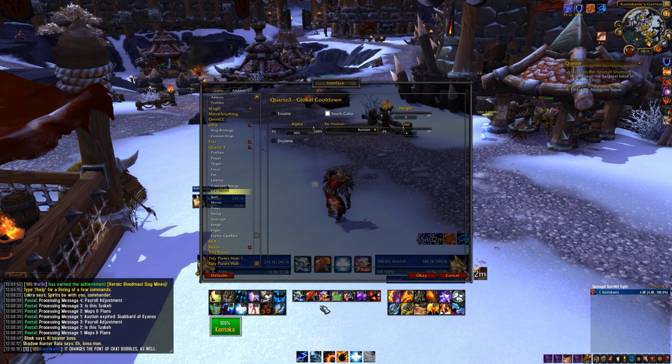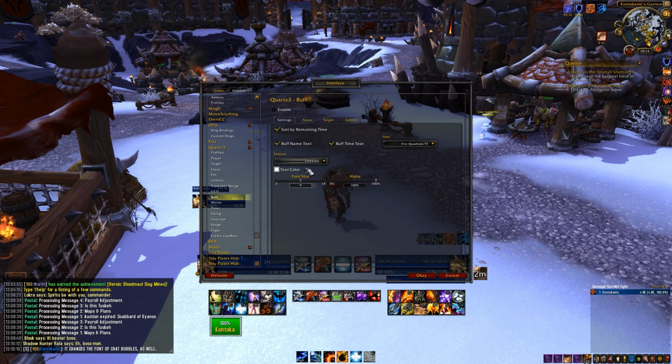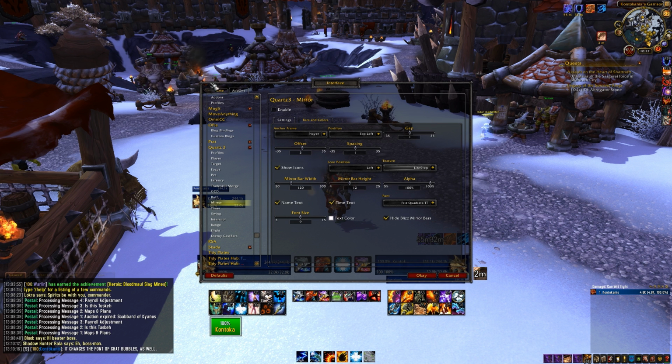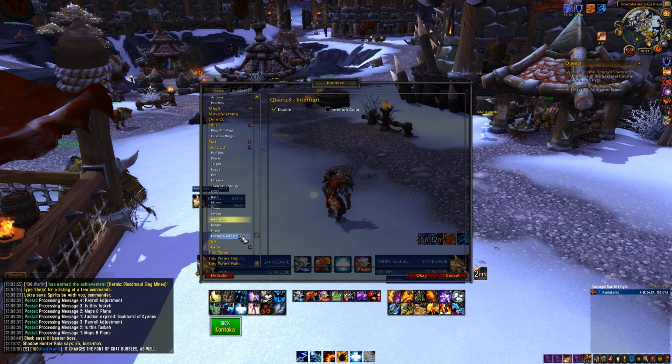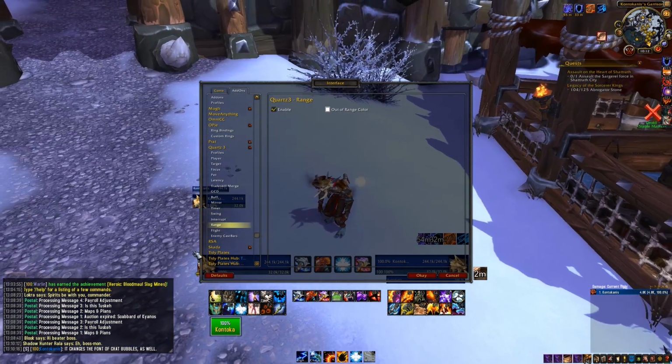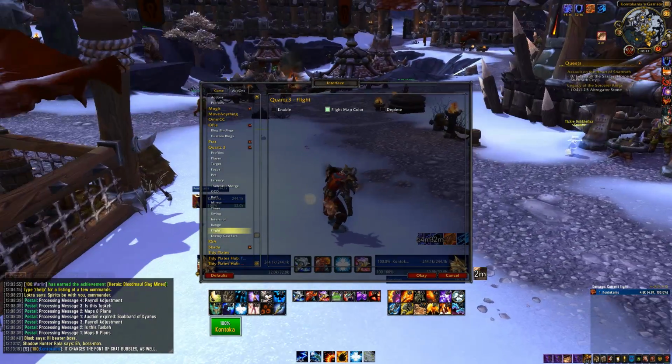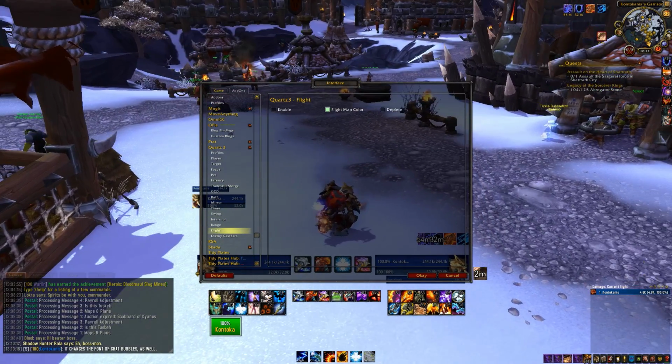Global cooldown shows a little blipping bar, which I don't use. Buff reminds you when you're missing certain things, here's your lightning shield, stuff like that. I don't use that at all. The mirror, which is just entirely unhelpful. The timer, unhelpful. Swing, unhelpful. Interrupt can be helpful. Shows you when you're interrupted, which is nice. Range can be useful, but not massively. Flight, I don't need to know how long I'm going to be on a flight.